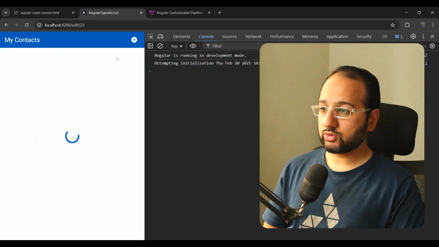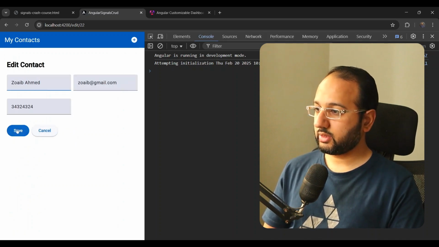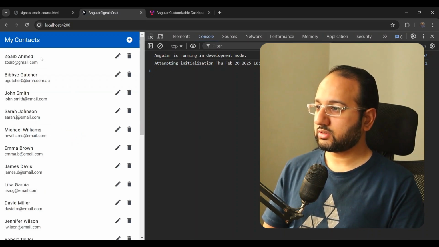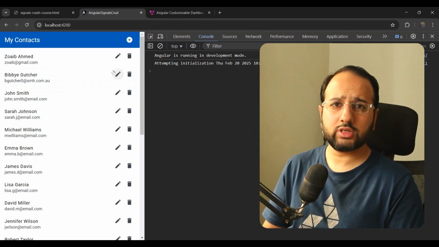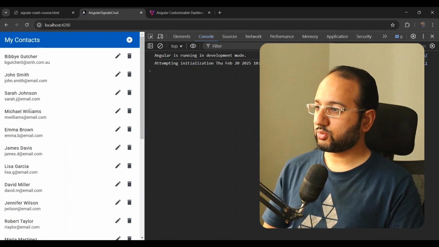I can also edit a contact. So this is the edit functionality. I can say Zoeb Ahmed here maybe, and then I can save again. And you can see that all of the data saved correctly. And then I can also delete the contact if I don't need it. So I can click on delete here and it's going to promptly delete and update the list here.